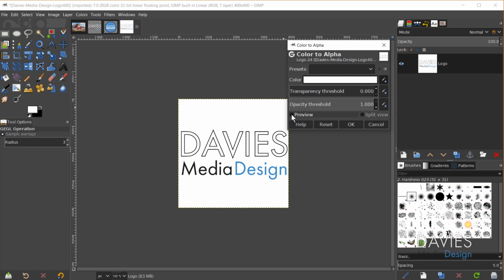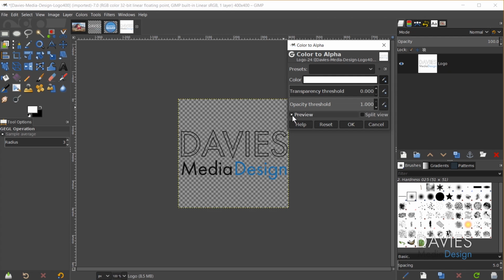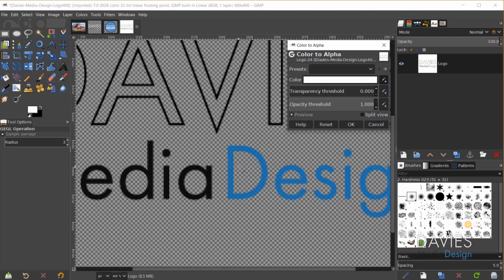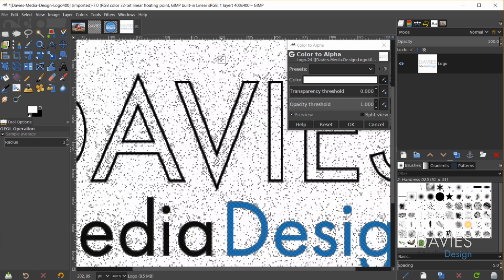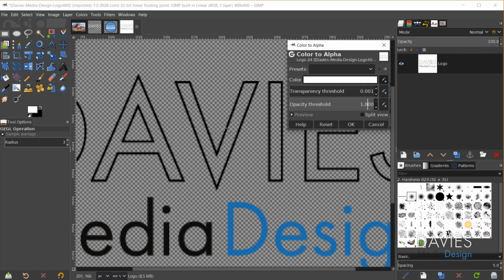And to do this, I will have to turn on the preview option. So I'll hold Control and zoom in a bit. And by the way, some of you might be experiencing an issue such as if I click on here and select white, you might have your background looking more like this. And that's okay. All you have to do really is come over here to the transparency threshold and just change this value to 0.001. And then when you click on the opacity threshold, you'll see that all of that stuff will disappear.